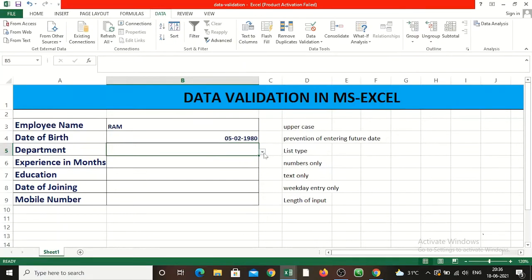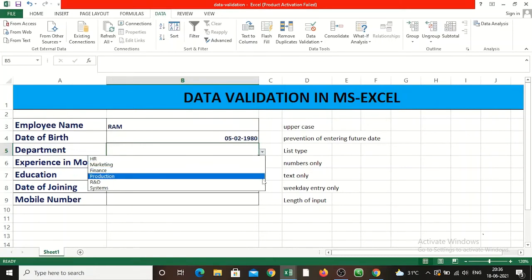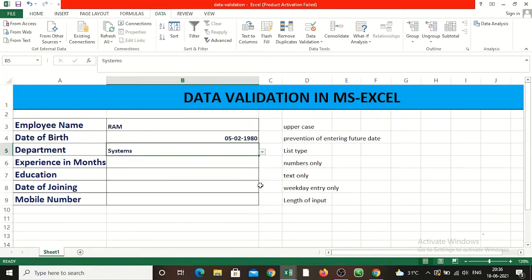Then you can see a small triangle at the end of the cell. Click that, then you are given the list of departments in that particular organization to be chosen. So the uniformity can be maintained. Let us say someone will type production, someone will type Production with a capital letter, and someone will type it in lowercase. All those things will be avoided when you select this List type, so that the uniformity will be maintained. Let us say I am selecting the Systems department. So this is the List type.